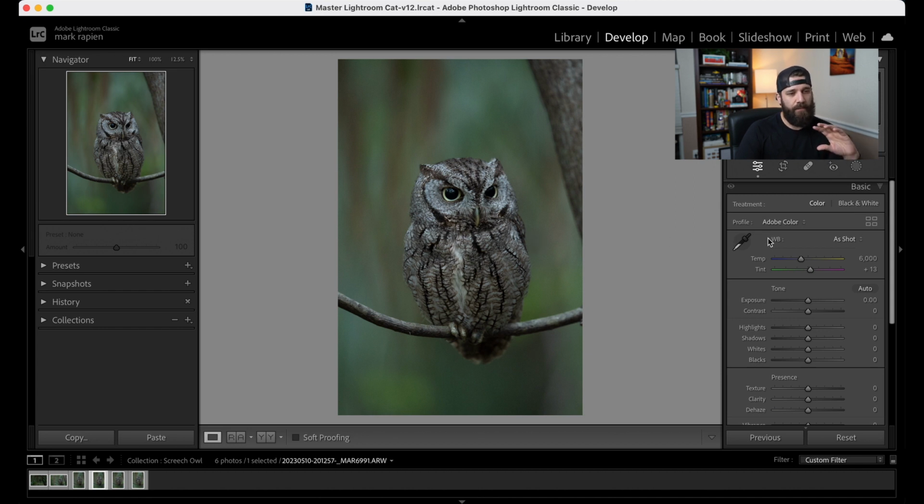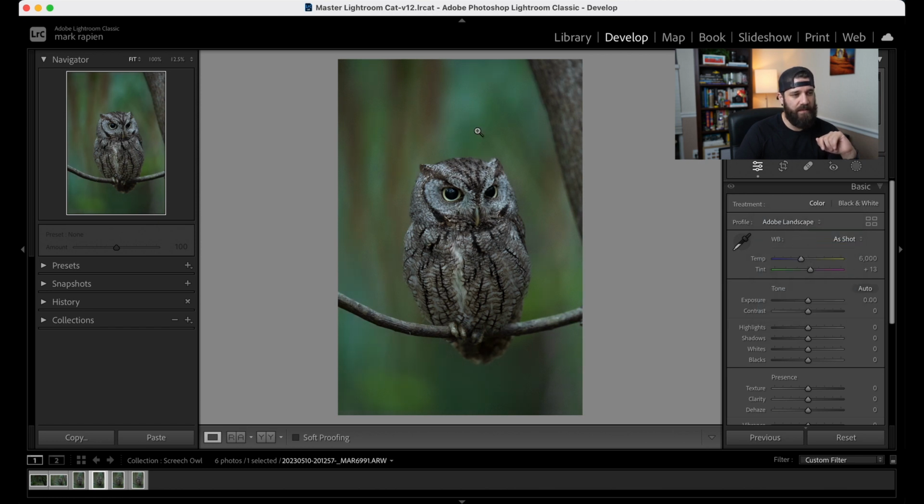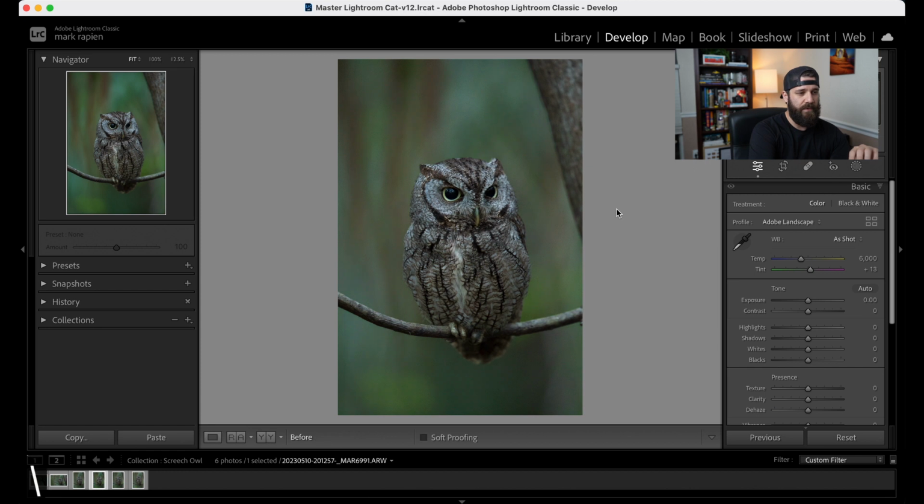The first thing I would do is go up here to color profile. I typically will switch this to landscape. What that does, if we just toggle back and forth, is bring out those greens, those yellows, those colors a little bit more. And I like the effect that has on my image.